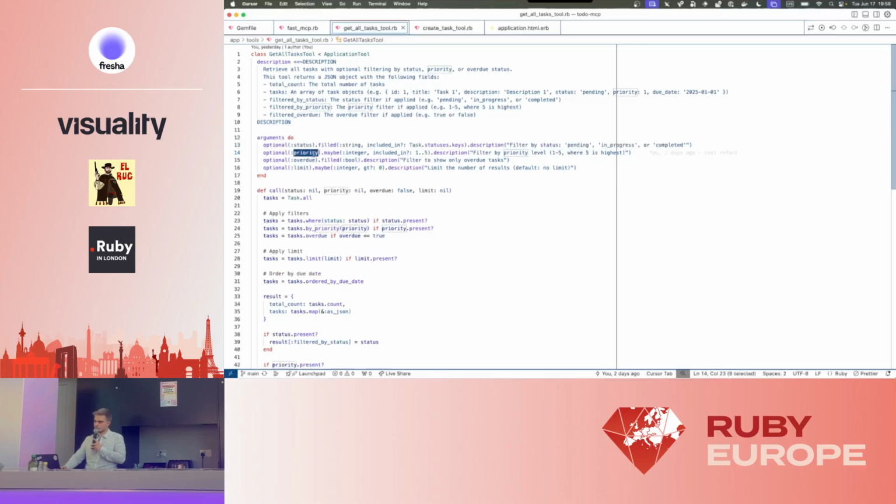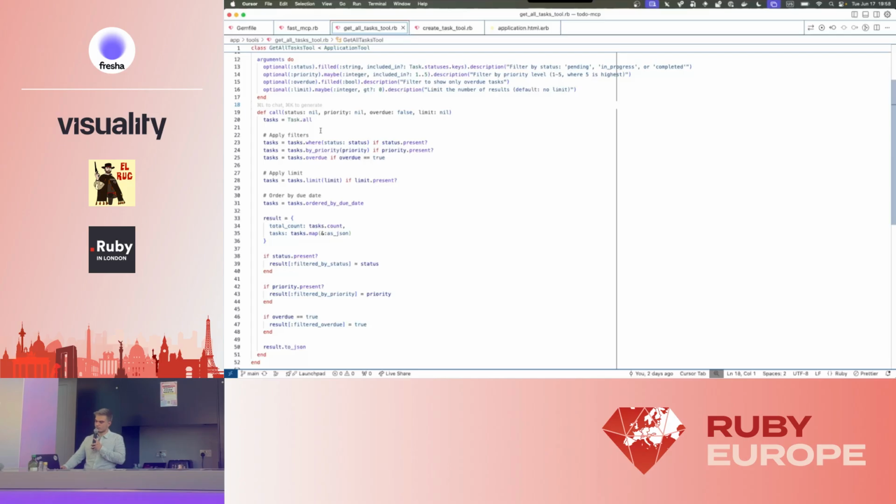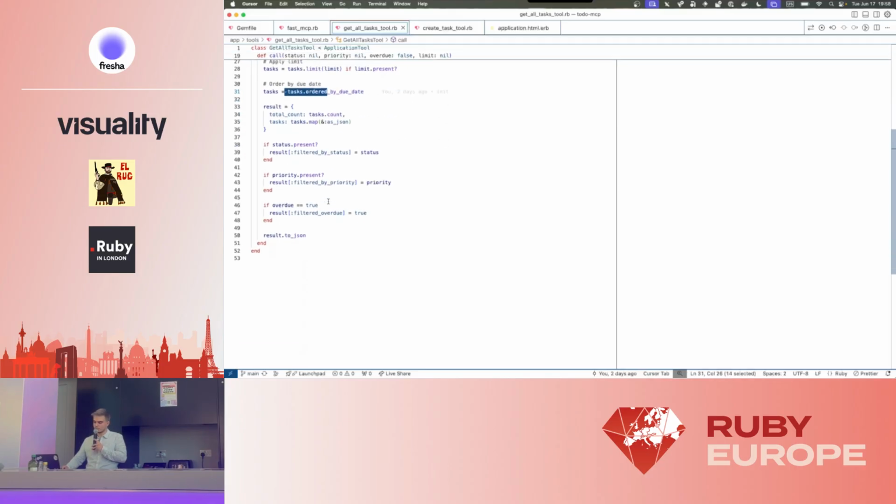Same goes for priority. It's an integer. It can be included in 1 to 5. For overdue, it's a Boolean. And for limit, it's an integer that has to be greater than 0. And all these arguments that you see here, they have to be present in the call arguments. So they are mapped from the arguments to the call arguments. And this code is doing something very basic: let's take all tasks, apply the filters if needed, apply the limit, order by due date, and return the result as JSON at the end.